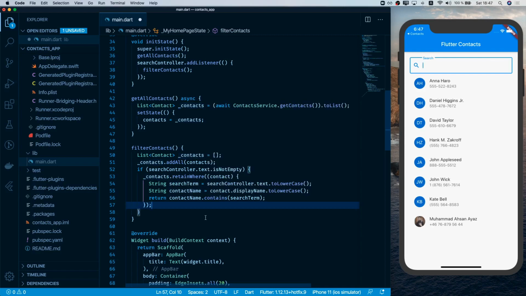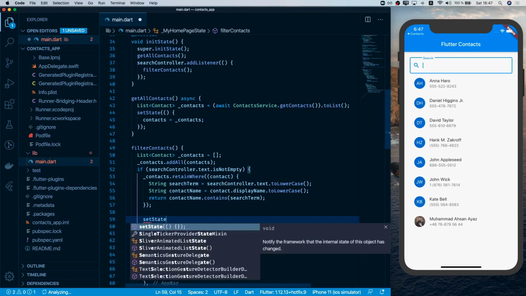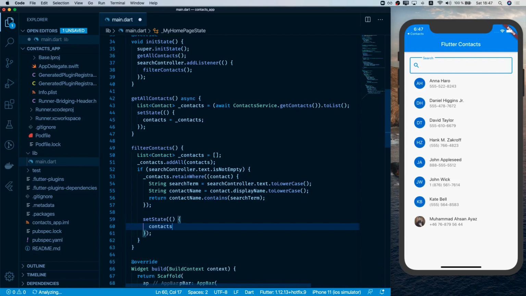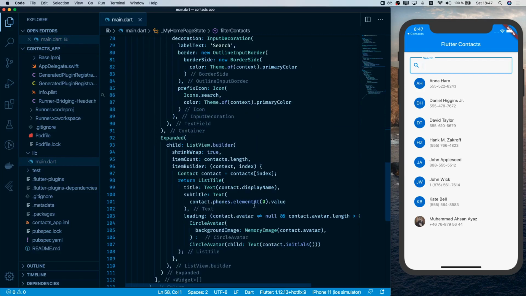And once we are done, we can basically set the contacts filtered array with this private variable. So what we can do is say setState, and then we can say contactsFiltered equals contacts. Now this will force the whole UI to rebuild because now we have the filtered list updated. Now let's save this, and now we will put the logic that we need to put here to show either the filtered contacts or the actual contacts with all of the items.